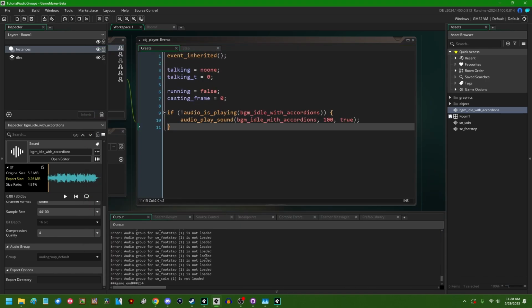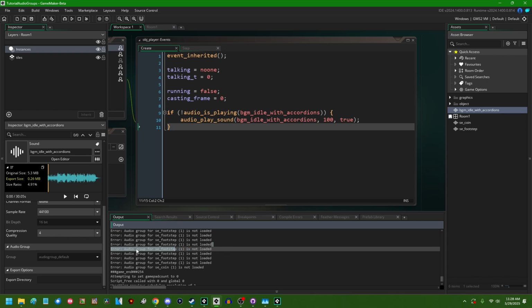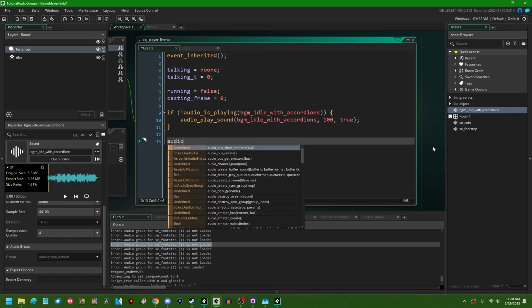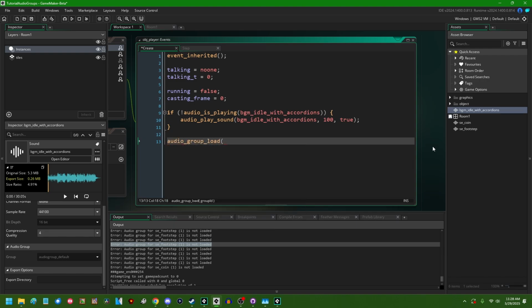And you might see in the console that there's a bunch of messages popping out that say error, audio group is not loaded. If you have a custom audio group that you created, you are in charge of loading it into your game. You're in charge of making sure that the game actually loads it from the disk, for which you can say audio_group_load. And to this function, you can pass the name of the audio group. So in my case, that's going to be AG_sounds and stuff.